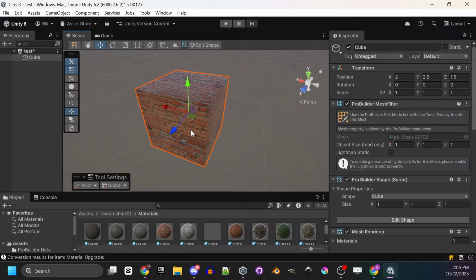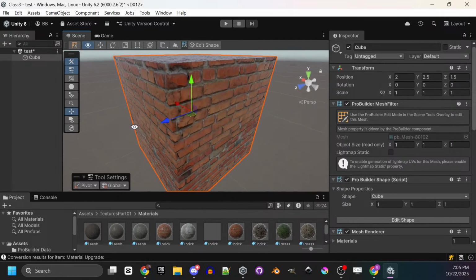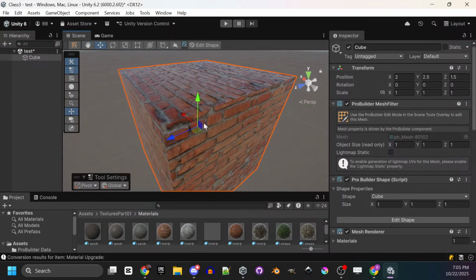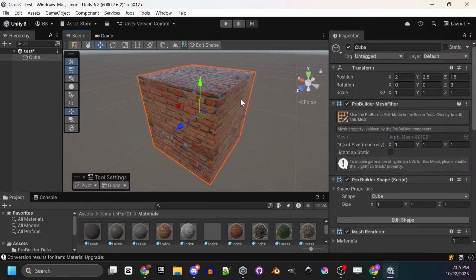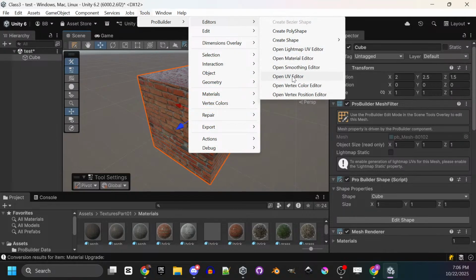And it looks all right. The default UVs seem to be correct. Like these corners, it looks like they work fairly well. Well, it's a little awkward on the top, but that's fine. But let's take a look at that. So, as I showed you in that presentation, you can actually look at the UVs using one of the ProBuilder tools. If you go to Tools, ProBuilder, Editors, Open UV Editor.